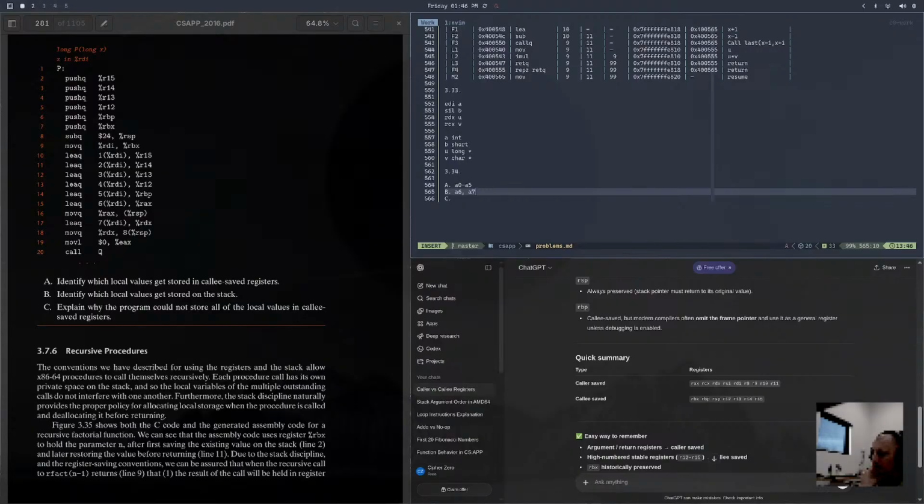Explain why the program could not store all the local values in callee saved registers. There weren't enough.